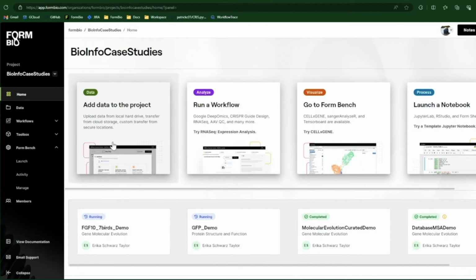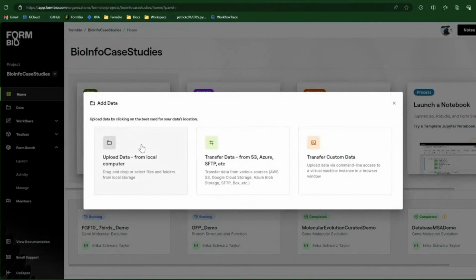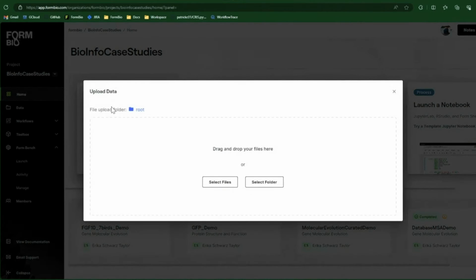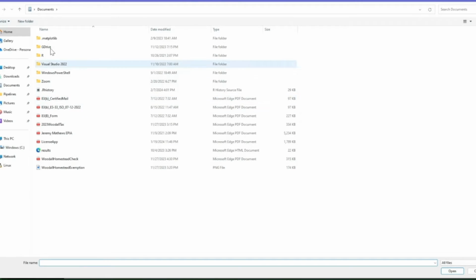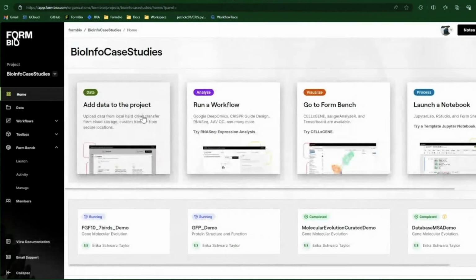So first, we're here on our home page of any project, and you'll see that there's a quick data tab to add data to your said project. If we click that, there's three different ways to add data. The first one is a simple upload from your own computer. This allows you to select files or folders and then import those into the platform.